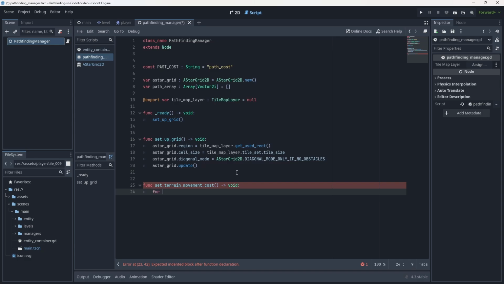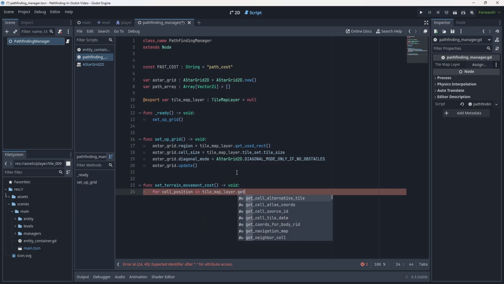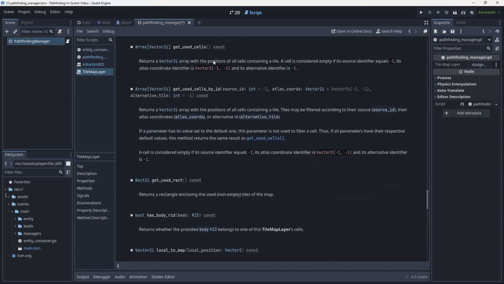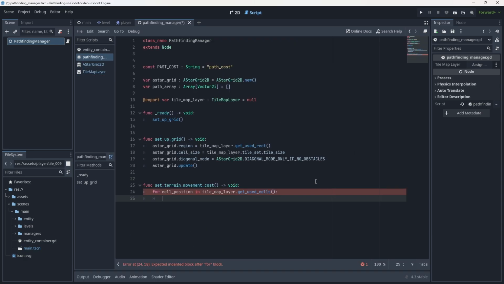So I'm going to go for cell_position in the tilemap layer dot get_used_cells. So what that's going to do is grab every single cell we've used and then return a vector2 position. I can click on that and it will tell you right here, returns a vector2i array with the positions of all cells containing a tile. So we're getting a vector2i array.